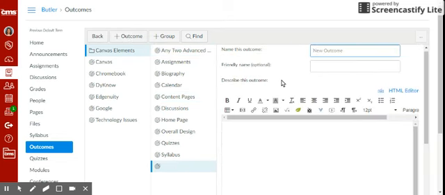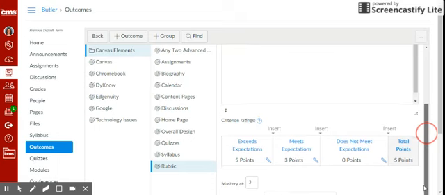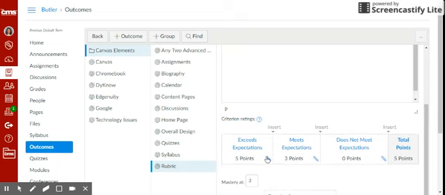So if I add an outcome, then I can title it. Maybe I want to look for a rubric this time. And then the friendly name is the name that your students might see if they were looking for it. In your what you see is what you get box is your description of it. Okay, and then down at the bottom, this is the most important thing, the Criterion Ratings, which again, you have the points and the pencils, so I can add them.